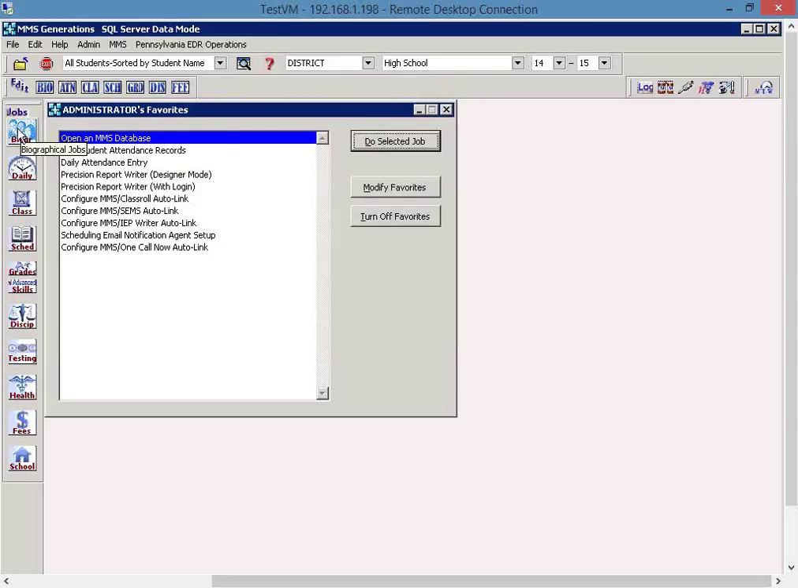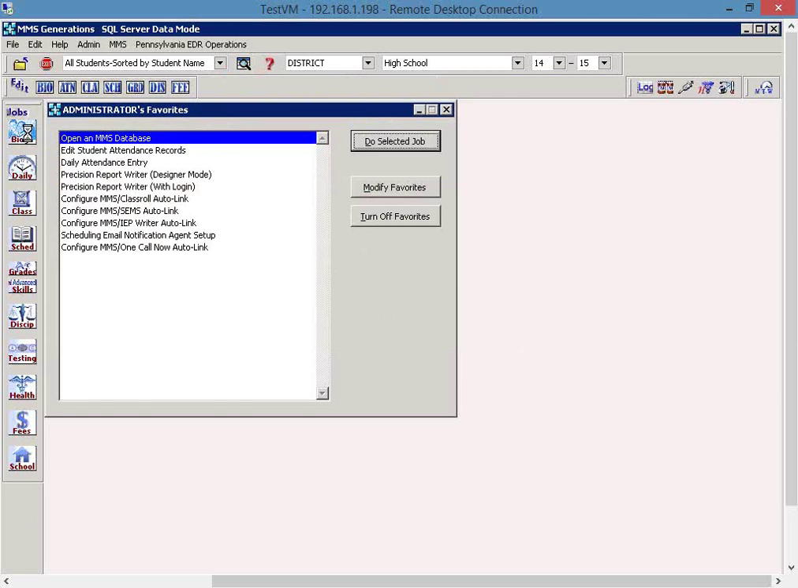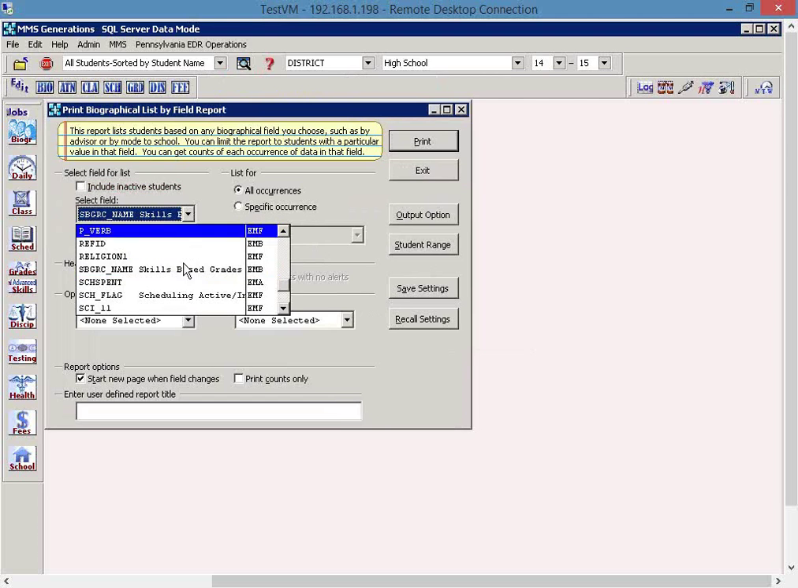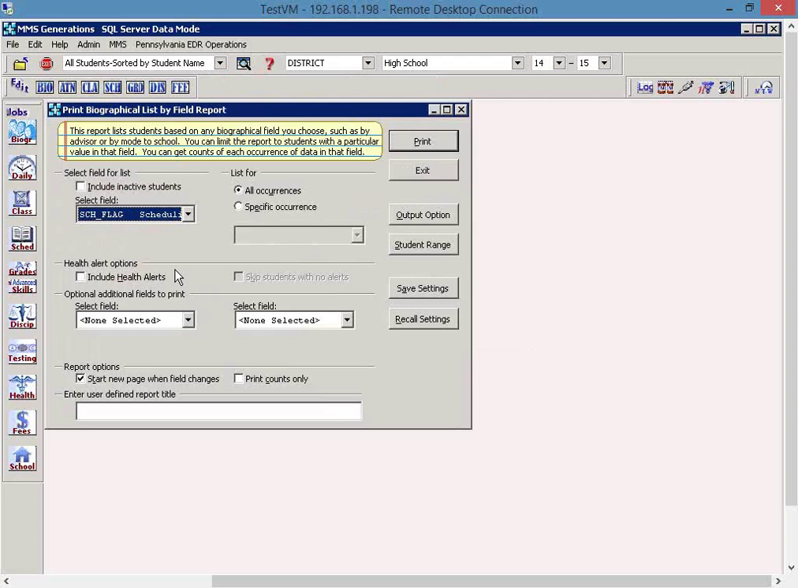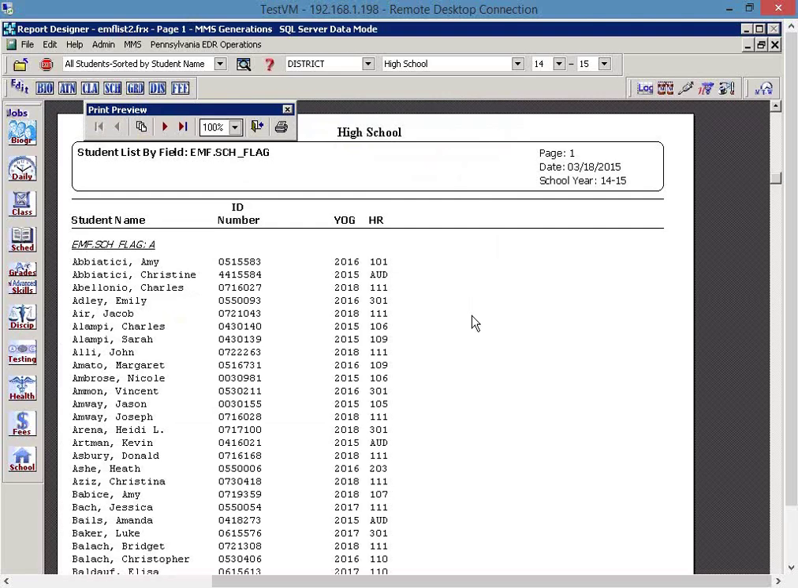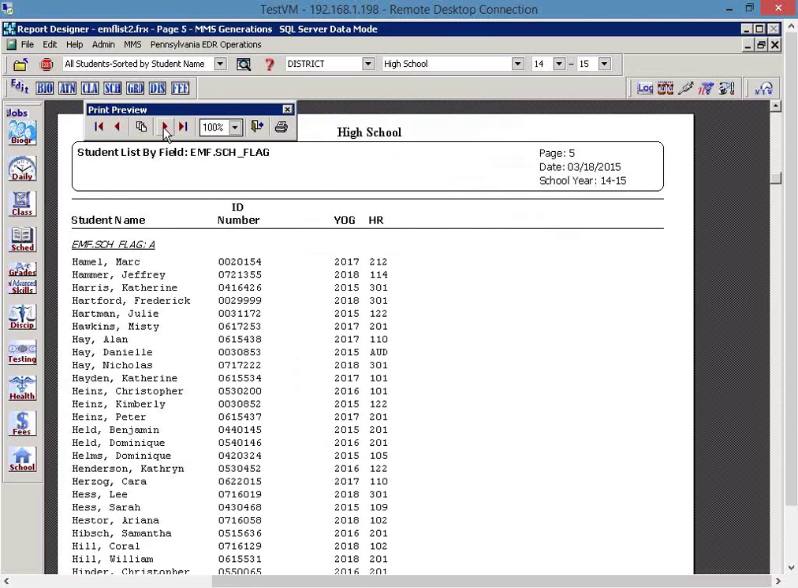So the next question is, how can I find out which students are currently inactive in scheduling? What we recommend for that is also located in the biographical jobs menu. Choose the print biographical list by field report, and then in the selection where it says select field for list, the field is SCH_flag, the scheduling active, inactive. That will provide you with a list of students who are active and a list of students who are inactive in scheduling, so you will know if there are any students that need to have that flag changed to active. The A indicates active, and any inactive students would be included later in the list.